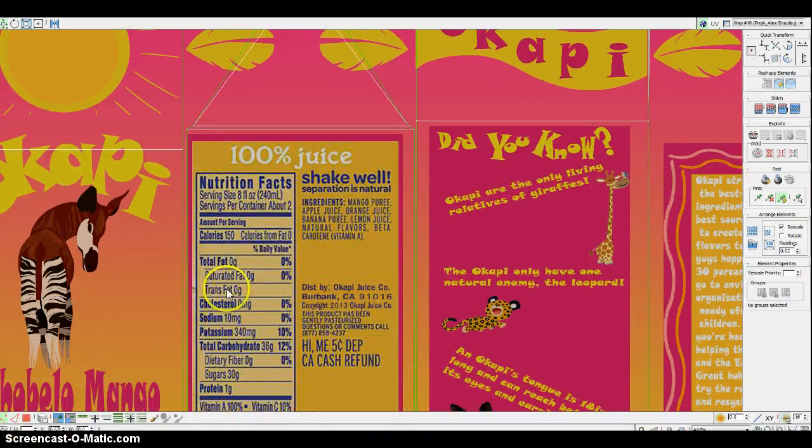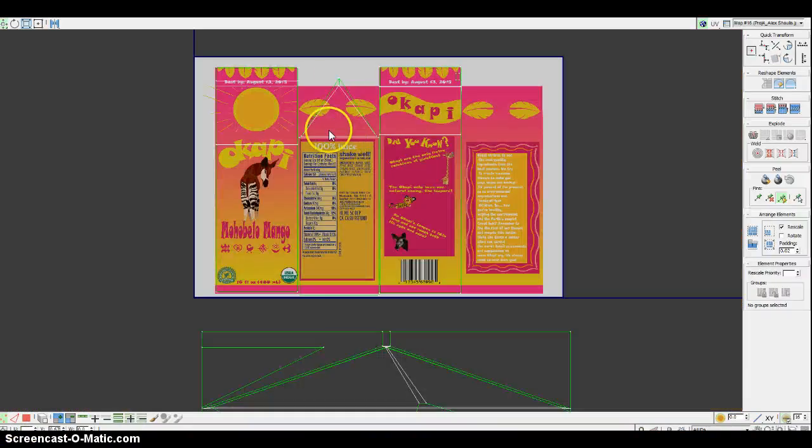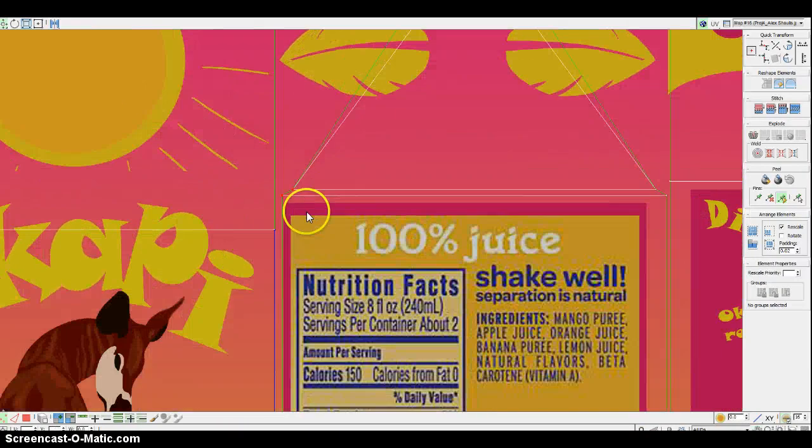And we can also do the same thing with points, if need be. So I could select these points and just move them over.